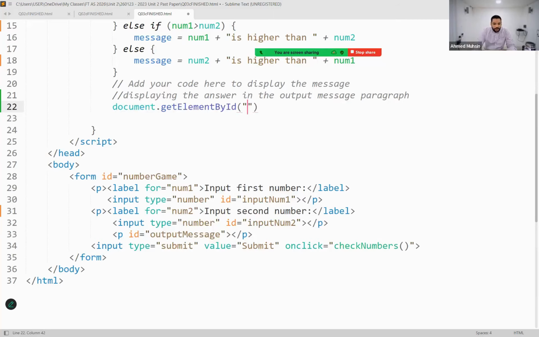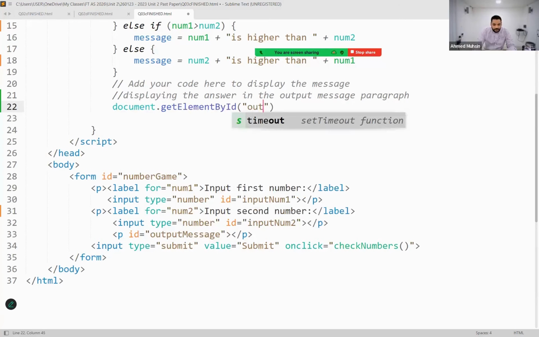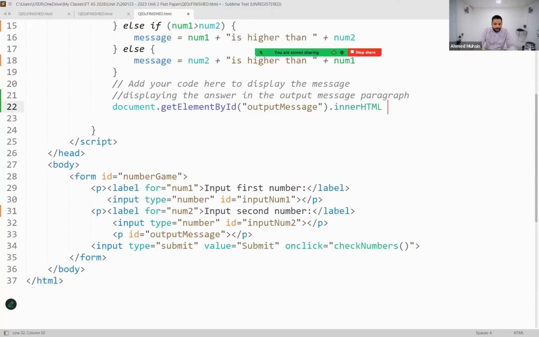Document.getElementById. The ID I want to access is called what? Output message. I want to access the content inside that element. So we use a property called innerHTML. It's going to be equal to what? It's going to be equal to the variable message. Okay. I'm accessing this paragraph using JavaScript, and the value inside that paragraph is going to be equal to the variable message. Shall we do a test run and see whether it works?